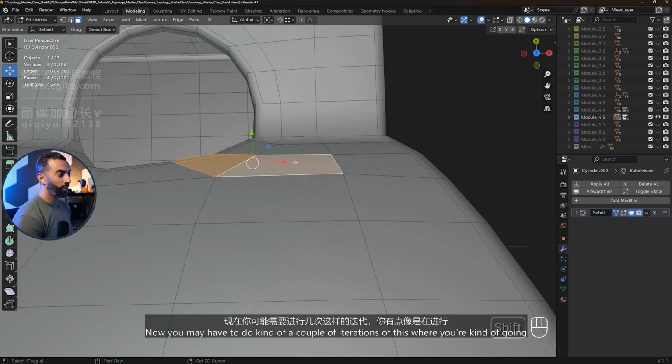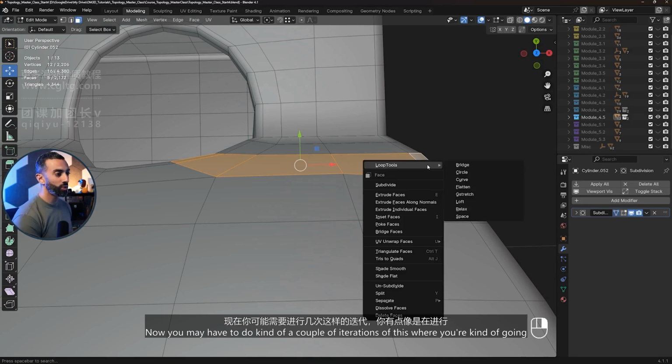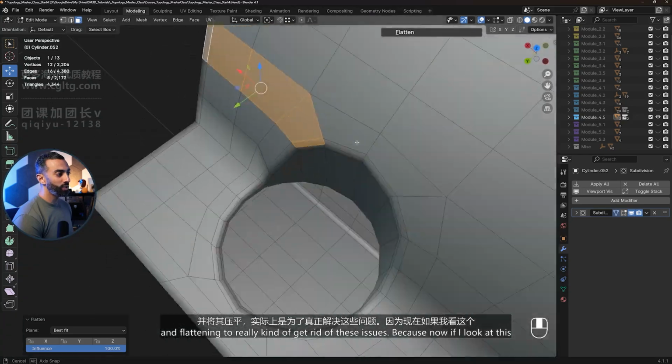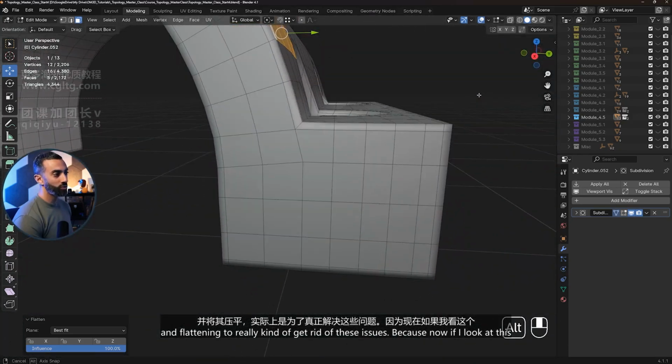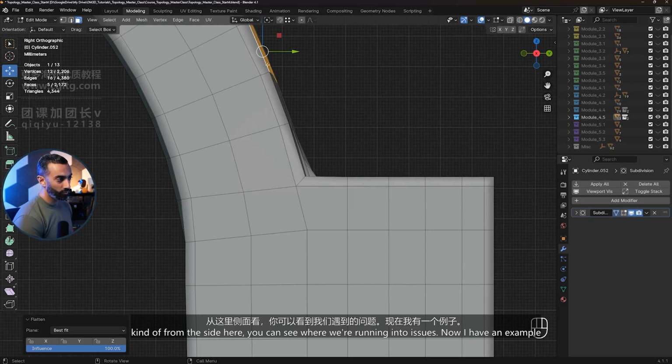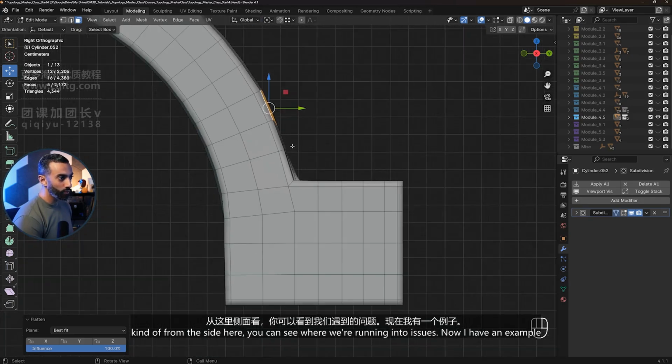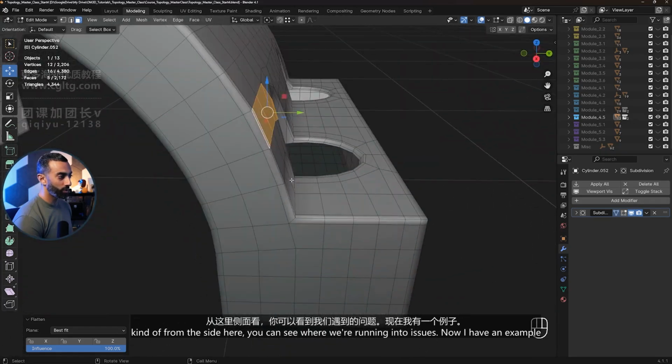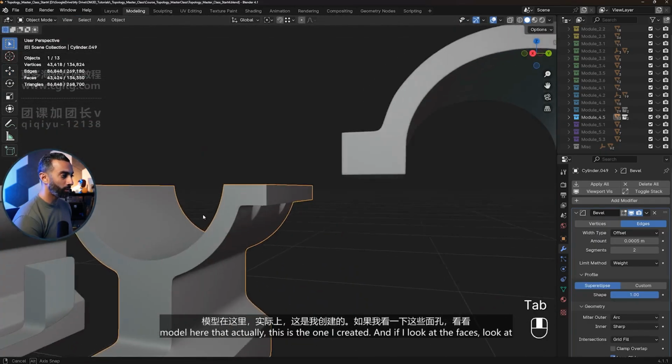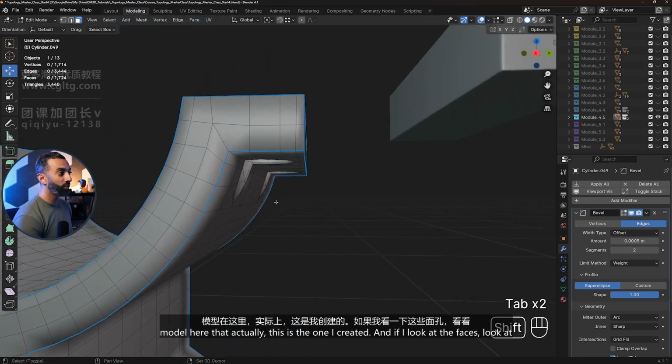model. Now, you may have to do a couple of iterations of this, going and flattening to really get rid of these issues. Because now if I look at this from the side here, you can see where we're running into issues. Now I have an example model here, actually, this is the one I created.